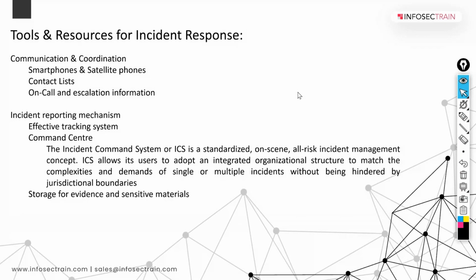Now when we are talking about an incident reporting mechanism, an effective tracking system is very important for tracking the incident. So we must have a command center. Now what is basically a command center? It is a standardized on-scene all-risk incident management concept, where you can integrate the organizational structure to match the complexities and demands of single or multiple incidents without being hindered by jurisdictional boundaries. And you also need to have a forensic team in place to collect the evidence in case you want to submit this evidence in court.